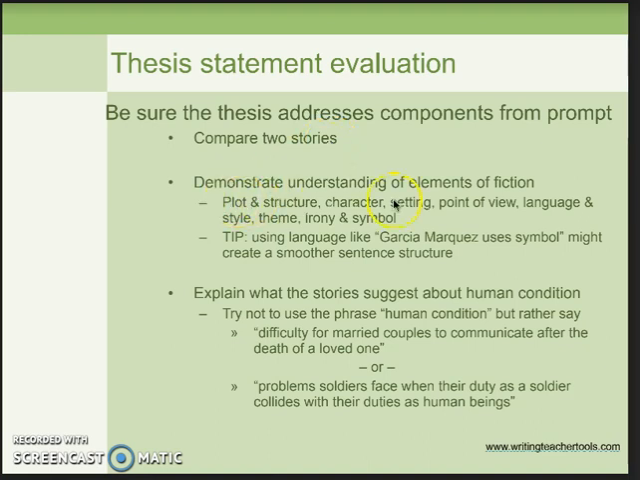Your essay should demonstrate your understanding of the elements of fiction. So just briefly, the main ones we've looked at are plot and structure, character, setting, point of view. We haven't looked into too much detail on language and style, but you're welcome to look at that. We haven't looked at theme yet, and then irony and symbol. You are also looking at some of those additional literary elements on the literarydevices.net page, and those are all available for you to use as points of analysis in this essay as well.